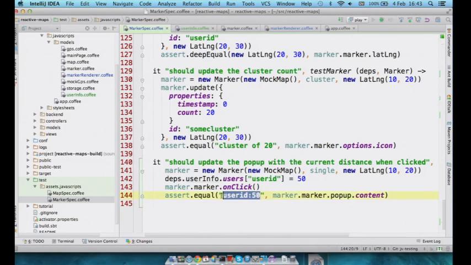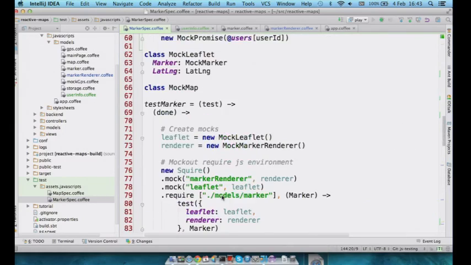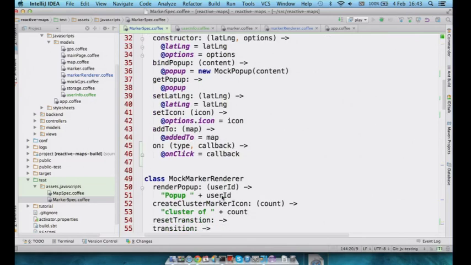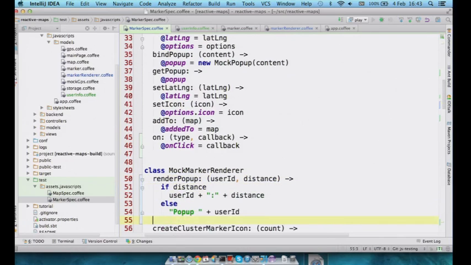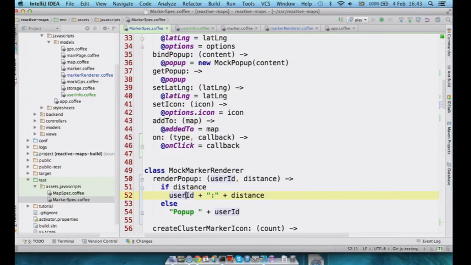And you can see here, actually that's something else that I didn't do, is say how the marker renderer is going to render the distance. So here's the marker renderer. I add the distance parameter, and I'm going to replace that so the old behavior still happens, but the new behavior will simply put the user ID :distance, so I can run an assertion on that.